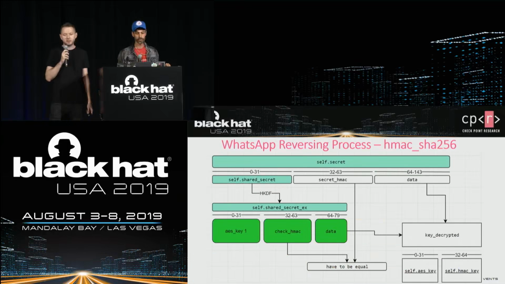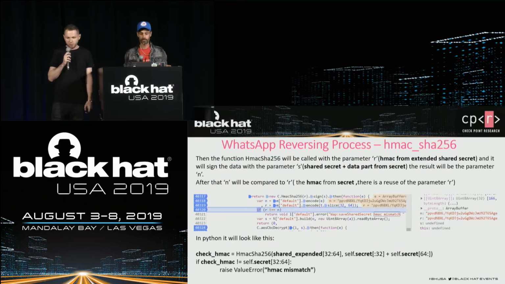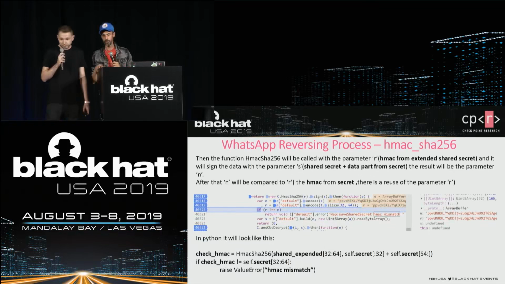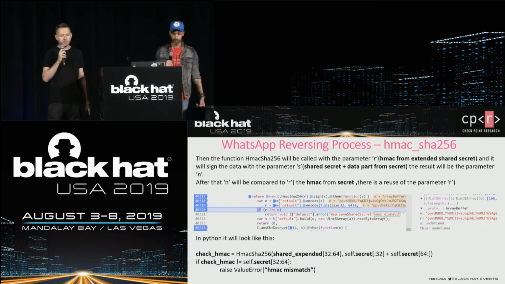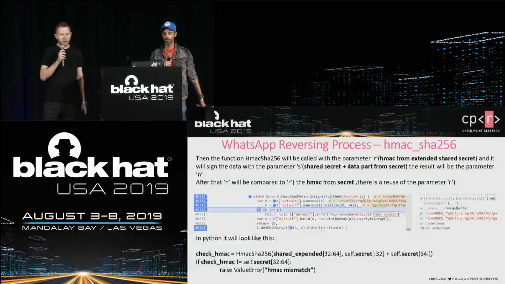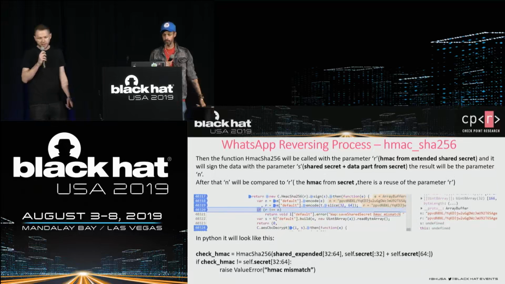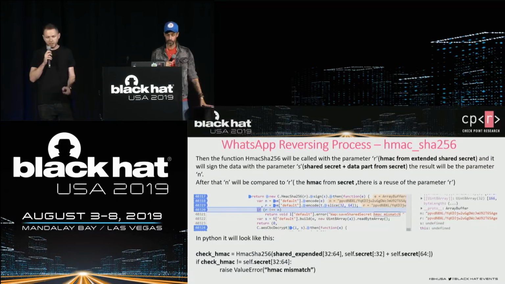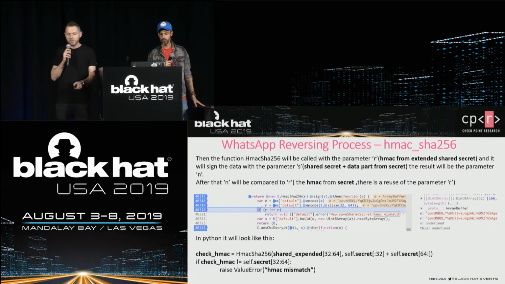Then we have to check the HMAC from the expanded shared secret and see if it matches the HMAC from the secret itself. In order to do that, we will use the R parameter, which is the HMAC from the expanded shared secret, and insert it into the function HMAC SHA-256. Then we assign the S parameter, which is the shared secret and the data part. The result of these functions gives us the parameter N, which is now the computed HMAC of the expanded shared secret, and we have to compare that to the parameter R, which is the HMAC of the secret.